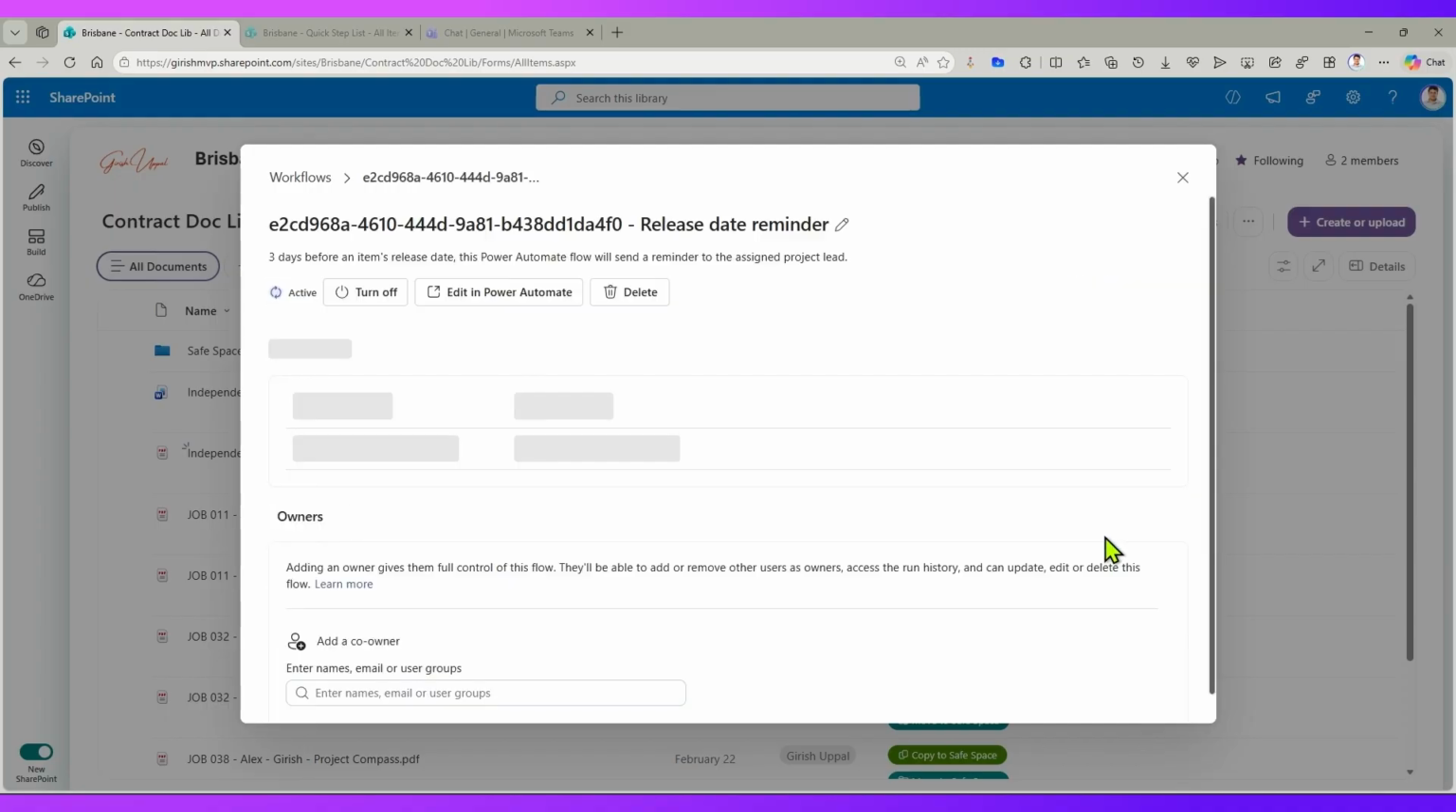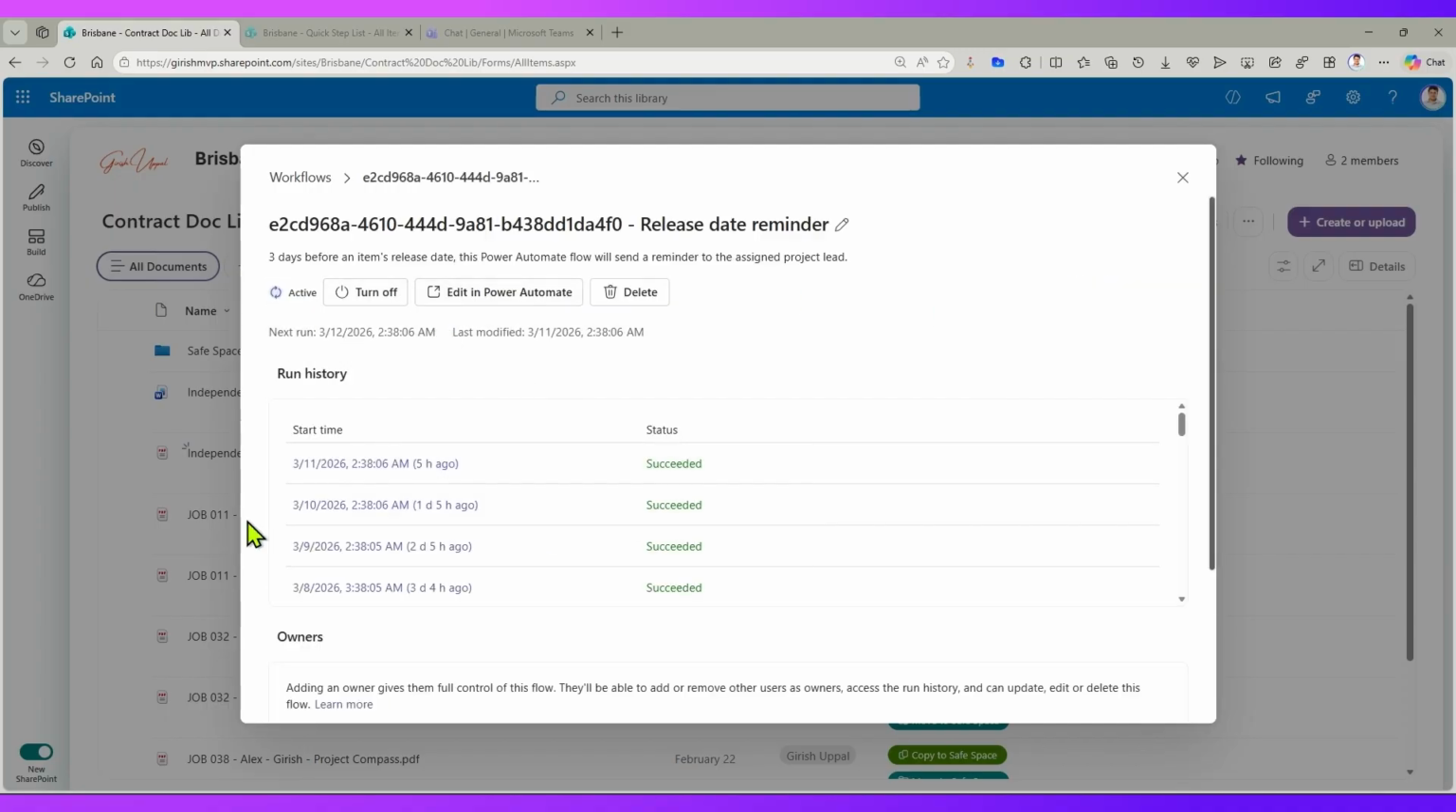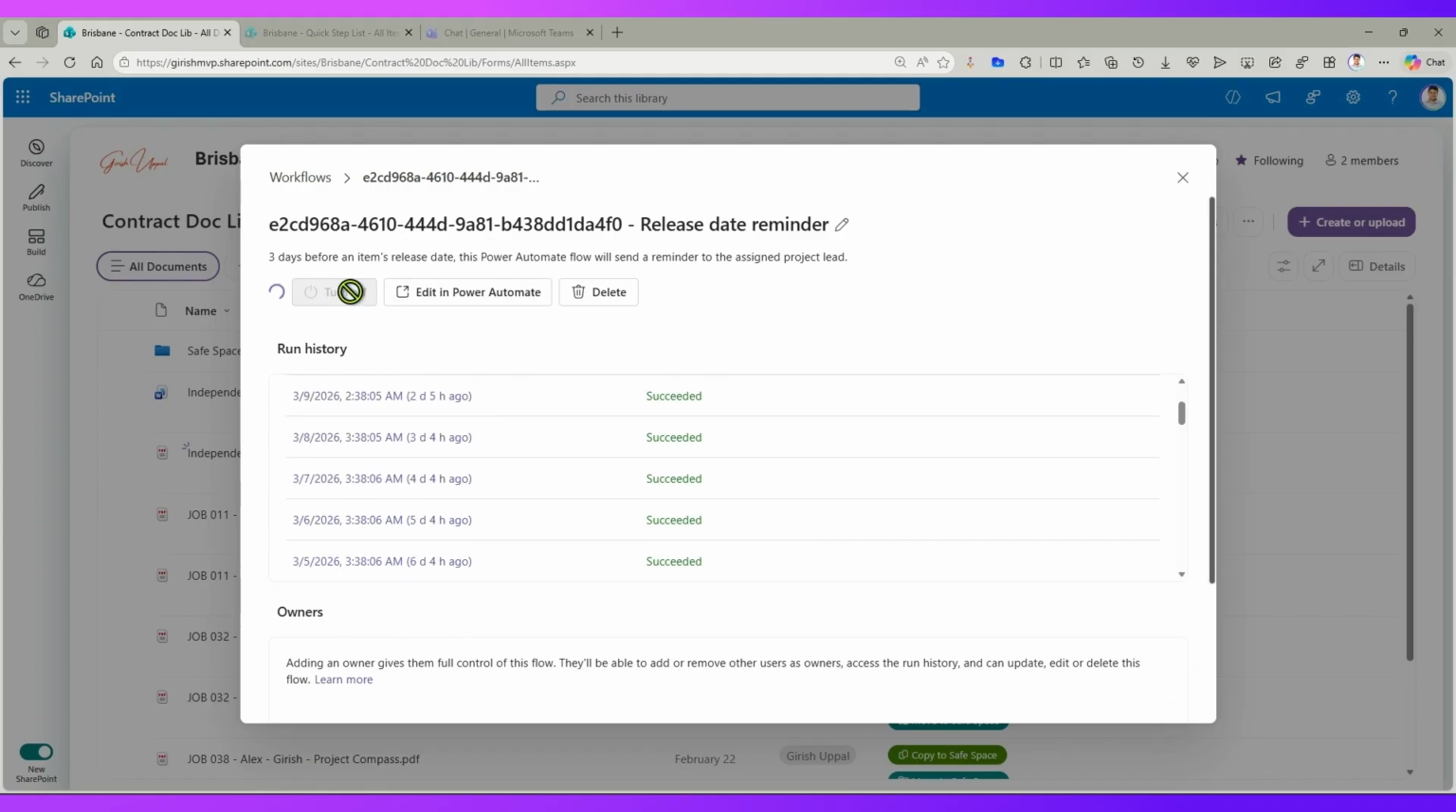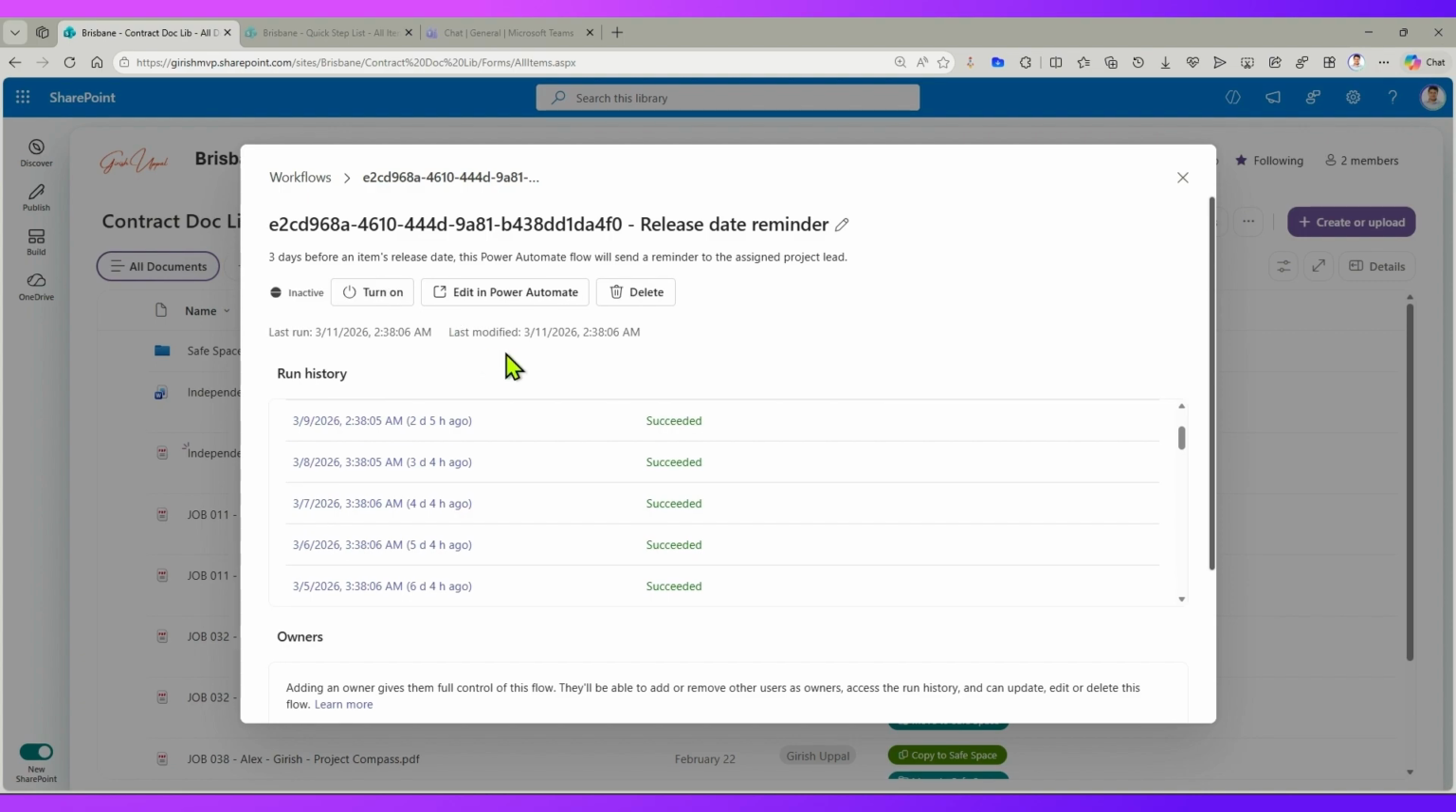So if I want to view the details, you click on details, and then you will see when this workflow ran. So this workflow is running every day. Now, what I want is, I'm okay with this. I will just turn off this workflow. So I'm just turning off this existing workflow.